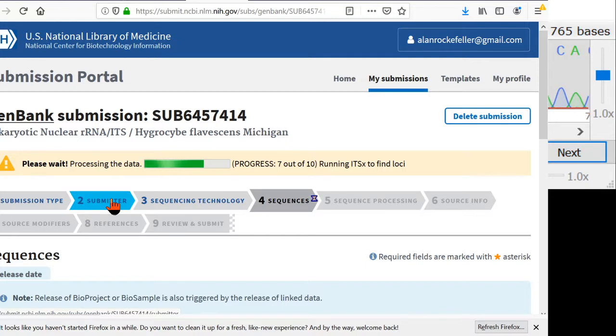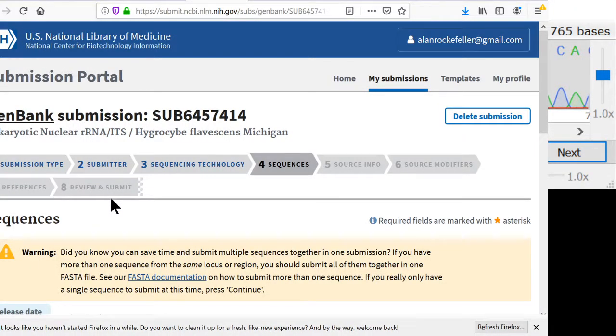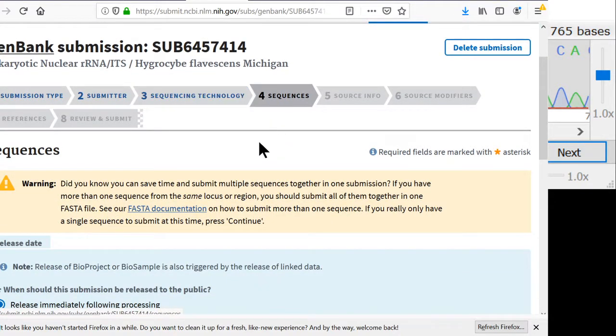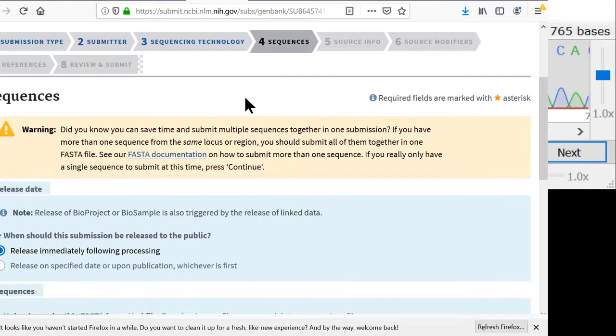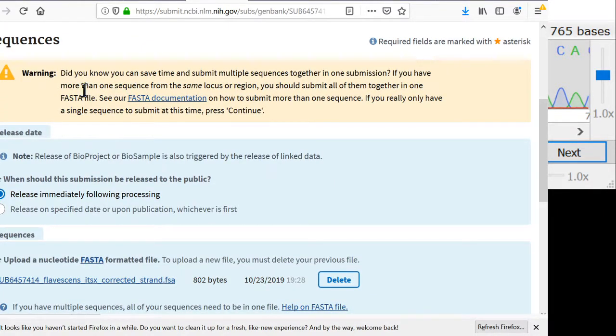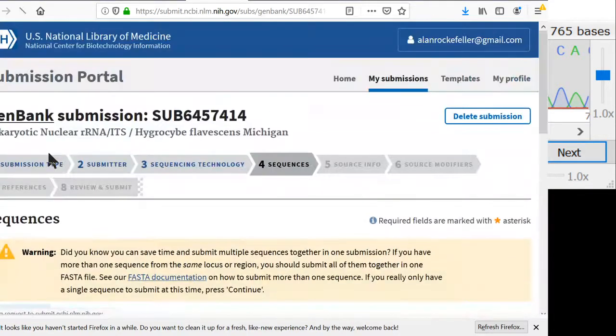And ITSX processes the ITS sequence and it looks for certain motifs that it knows should be in there. So it knows for sure that you actually submitted an ITS sequence. And so if you give it some other sequence that's from some other gene, it'll give you an error here and it'll say, no, I know this isn't an ITS sequence because those conserved regions aren't there. But here it just gave me a warning saying you're only submitting one sequence at a time. If you're going to submit a whole lot of sequences, you can put a whole bunch in the FASTA and do a whole bunch. But for this demonstration, we're just submitting one sequence, so that's fine. So I'll just hit continue here.